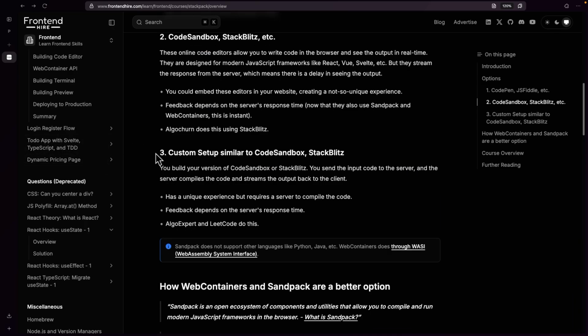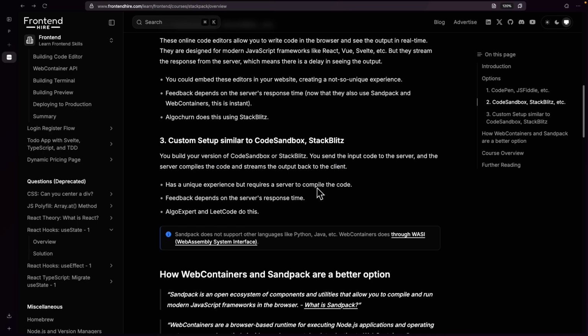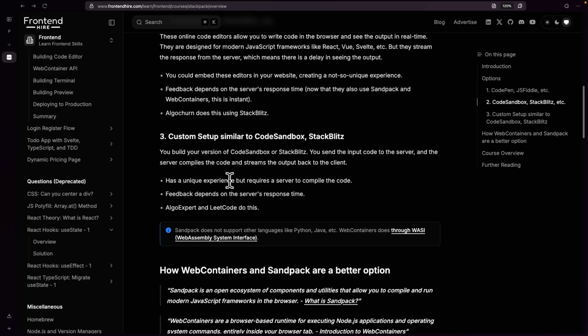The other option, which gives you full control over the branding, is to have a custom setup. Basically, you build your version of CodeSandbox or StackBlitz. You send the input code to the server, and the server compiles the code and streams the output back to the client. This is a completely unique experience because you get to build everything. But yes, it requires a server to compile the code, and the feedback also depends on the server's response time. AlgoExpert and LeetCode pretty much do this.